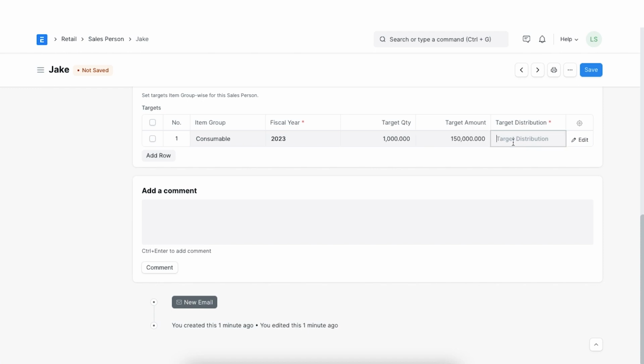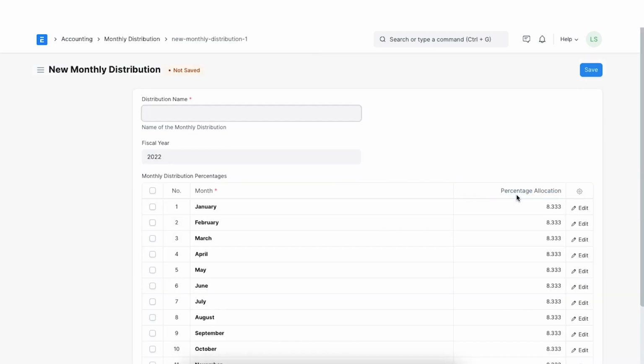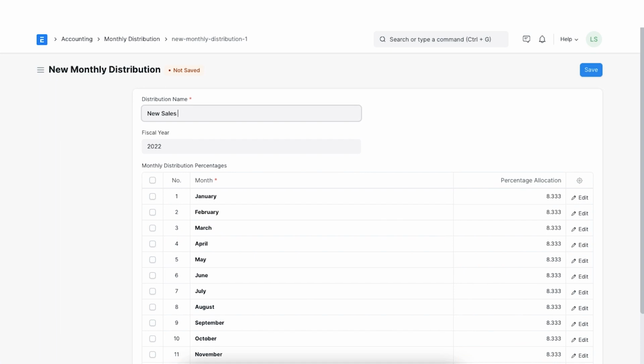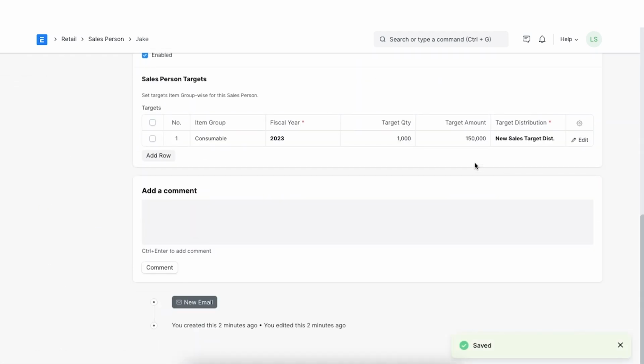We can also add how the yearly targets are distributed across the 12 months by selecting the target distribution. The target distribution shows what percentage of the overall target is to be achieved in each month.